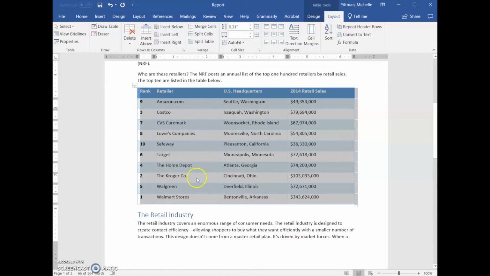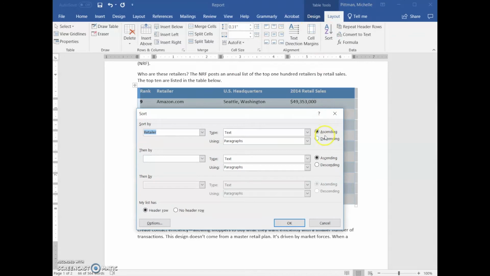And then it's going to sort them. It's going to keep the data together and then sort them. And you can sort ascending, descending. In this case, it was ascending. So you can see ascending. I want to use type text using paragraphs, sort by retailer.